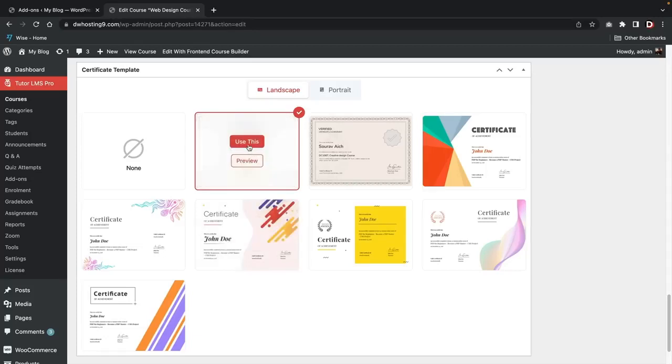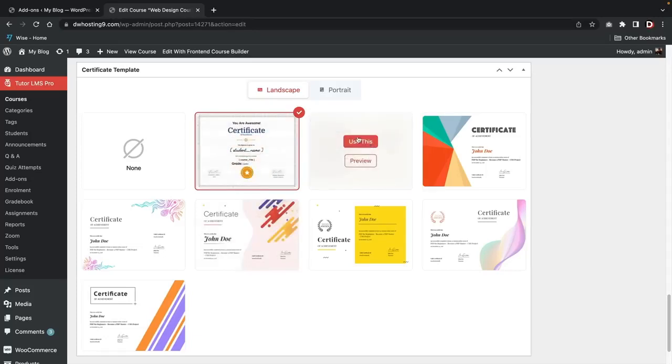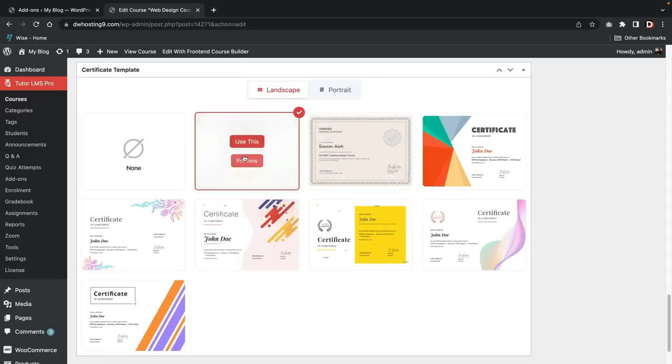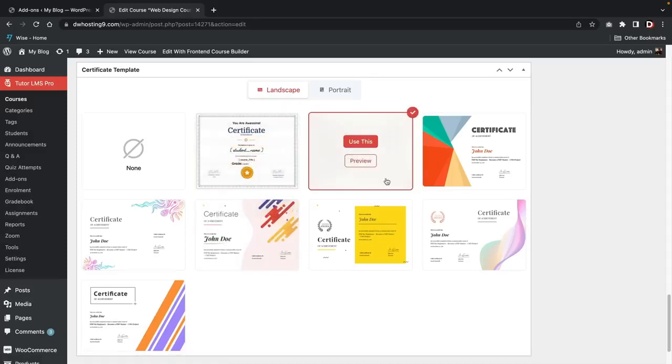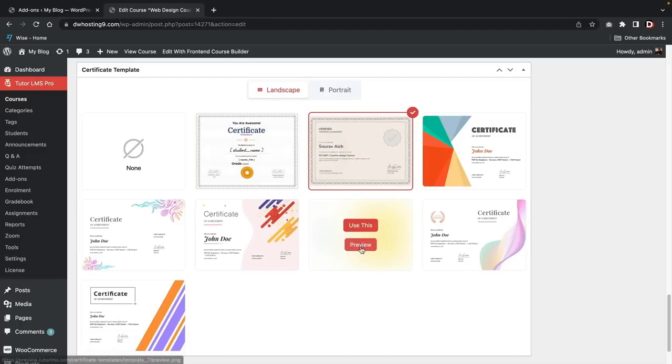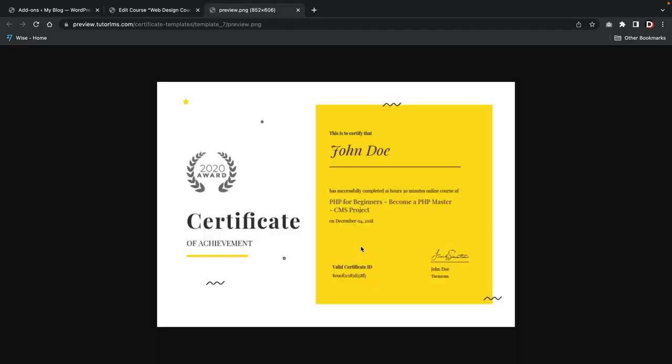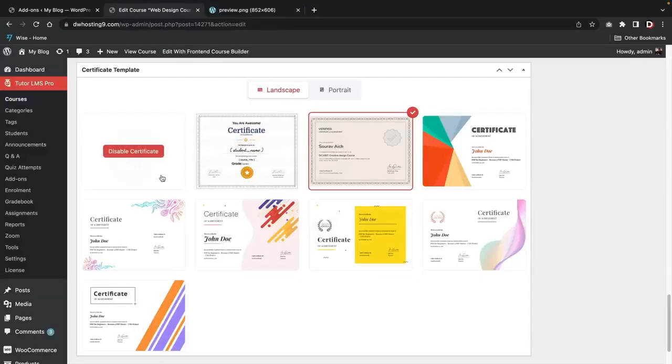However, these right here will also self-propagate. So for example, we can see the student name is always self-propagated. The course title, you can actually click on preview here and take a closer look just in case you want to see it. So this will be like the student's name, the course, and then the instructor and stuff like that. So you'll go ahead and select a template, or you can just go ahead and use the one that we built using the certificate builder.